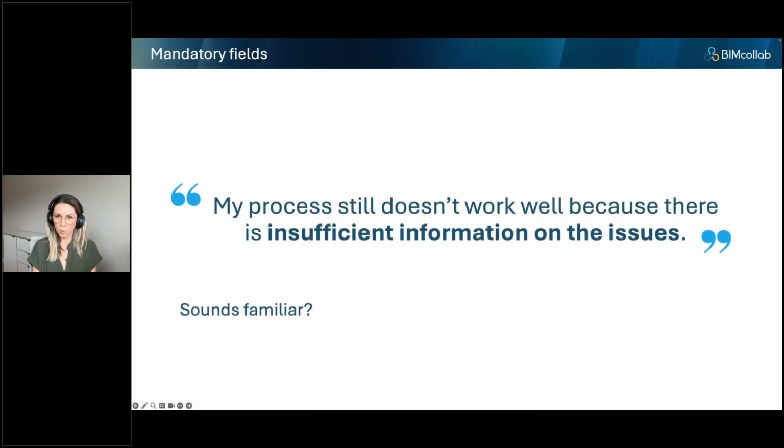Let's start with one of the most common pains that we hear from our customers. Even having all the resources to keep traceability and streamline model communication in BIMcollab, my process still doesn't work that well because there is not enough information in the issues.